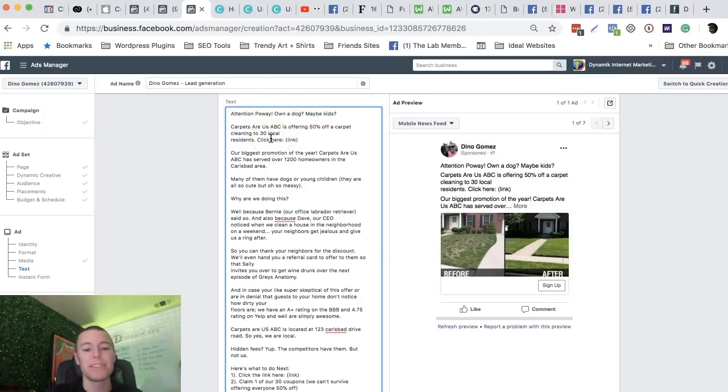All right, so attention, Poway, own a dog, maybe kids. And this example, guys, is for a carpet cleaner, all right? But you would switch this out for whatever business you're working with. Carpets R Us is offering a 50% off cleaning to 30 local residents. It's our biggest promotion of the year. We've served over 1,200 homeowners in the area. All right, see how I'm building trust here? You can trust this carpet cleaning company. 1,200 of your neighbors do. That's what we want to do, build trust here. And it says many of our customers have dogs and young children. So in this example, we were targeting people that had dogs and children, right?